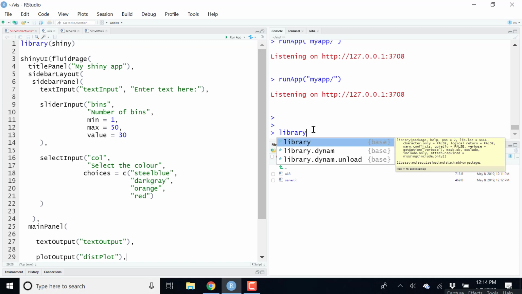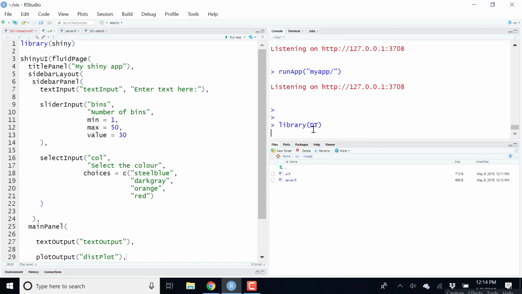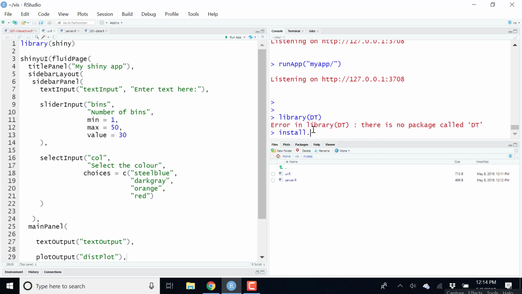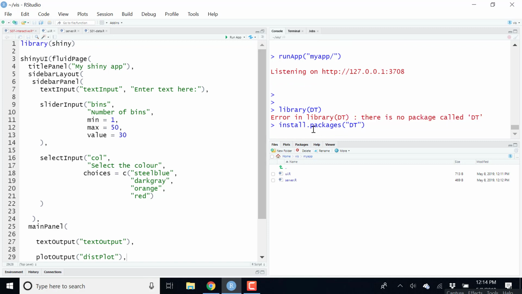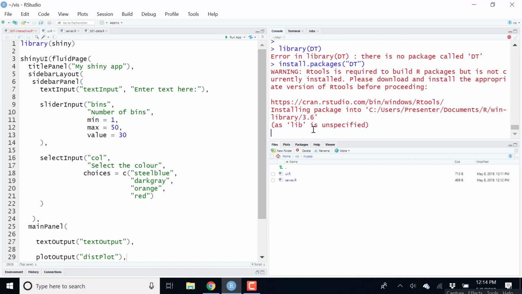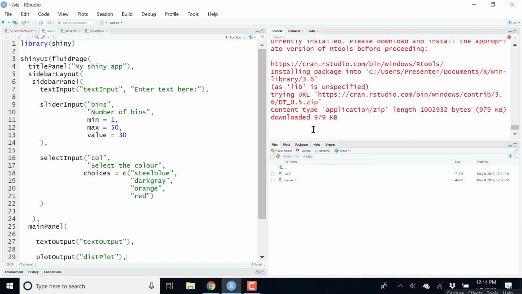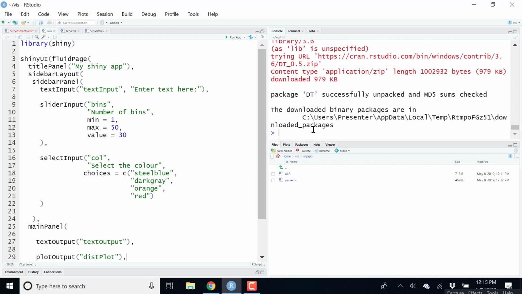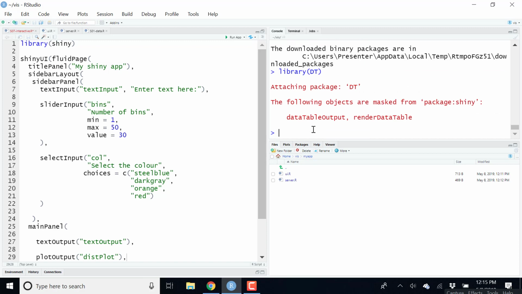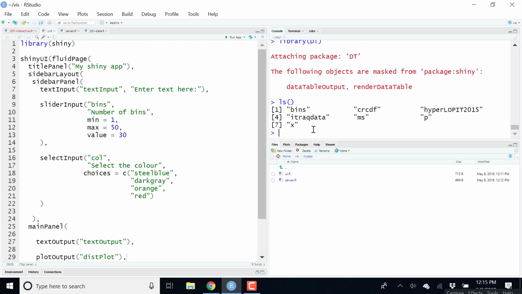Shiny by loading a package called DT. That is not installed, but let's do this quickly. DT. Yes, DT for data table, and it's a JavaScript library that has this kind of R package interface. Right, so if I load package DT, and so let's see what do I have in here.